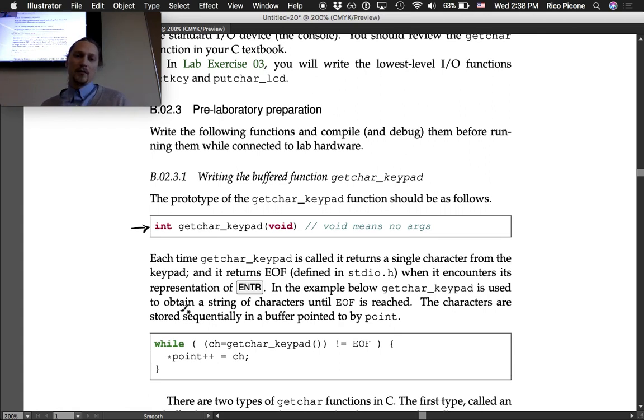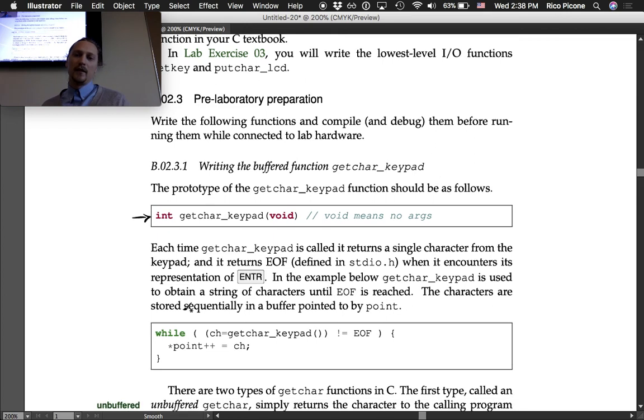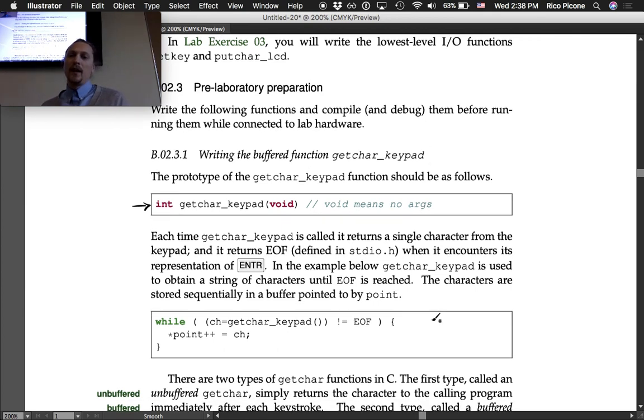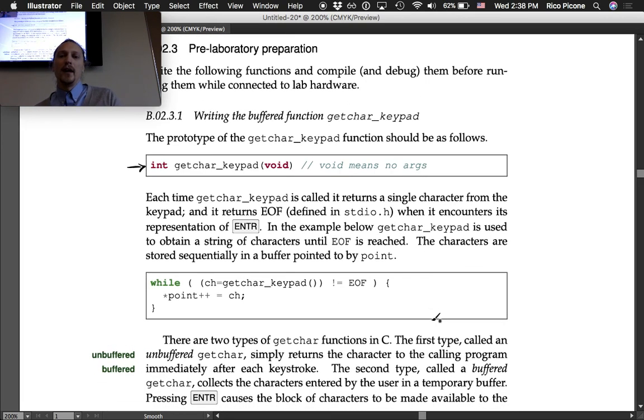It returns end of file, defined in the standard IO, when it encounters its representation of enter. In the example below, getChar keypad is used to obtain a string of characters until end of file is reached. The characters are stored sequentially in a buffer pointed to by the pointer named point.